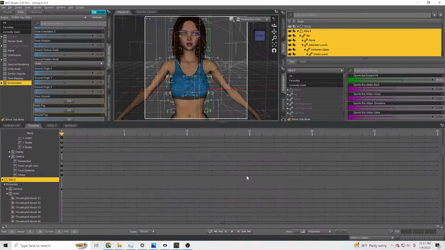Hey, hello everybody. Today we're going to be looking at DAZ 3D and Hexagon and how we can utilize Hexagon to do some pretty cool stuff.